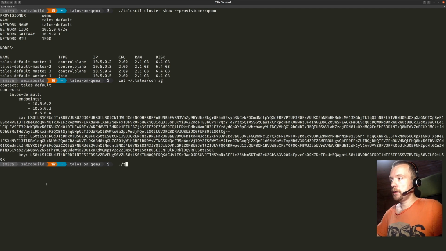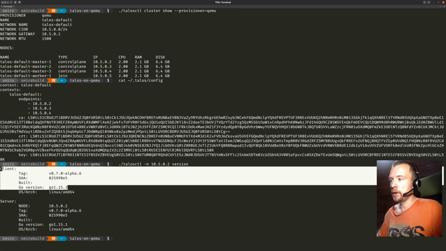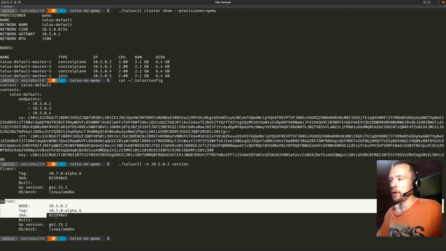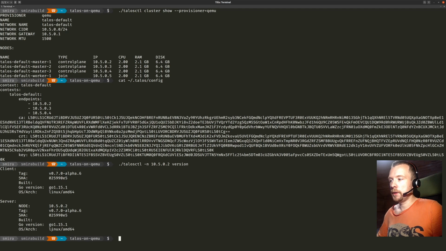There is a CLI utility called talosctl, which is a default implementation of the protocol. And we can use that, for example, to run one of the simplest API commands to query the version. First, it prints the version of the client, and next, information coming back from the server. I'm running the latest alpha release, the Go version used to build, and the architecture of the node itself.